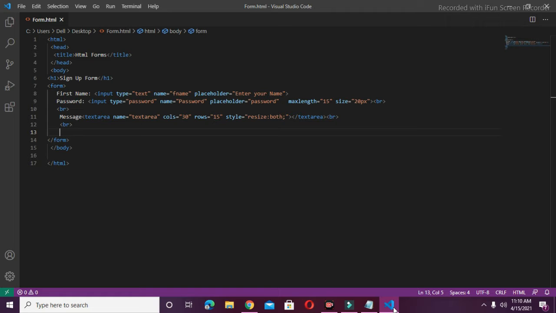So today first we will see how we can insert a button tag in our form. There are two methods of inserting buttons. First is by inserting an input type tag, and second by inserting a button tag. We will try the first method. Let's start.